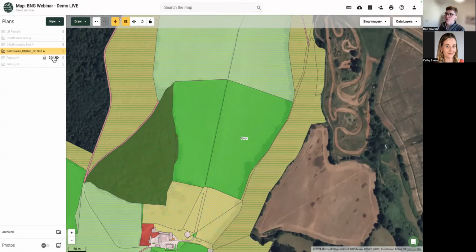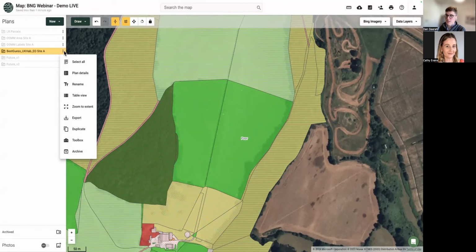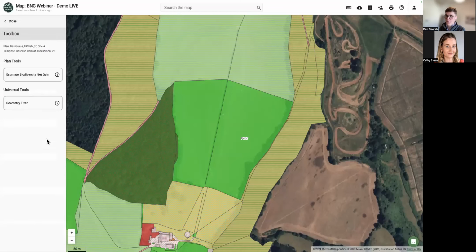To access it, you have to have your baseline, and then you don't have to have any future plans. If you don't have any future plans, we just tell you the baseline unit. But if you want to calculate uplift, you need a future plan. You access it by clicking the three dots next to the baseline and clicking Toolbox. Within the toolbox, we've released this new button that's called Estimate Biodiversity Net Gain.